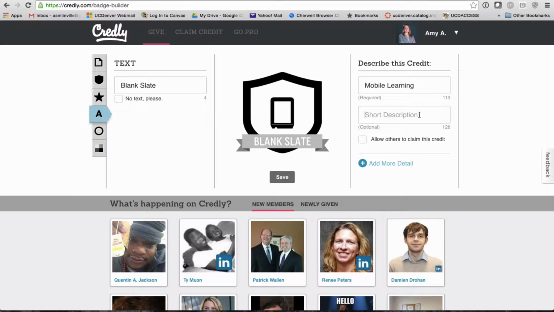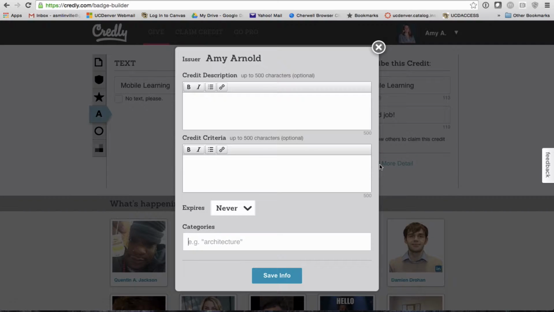And then you would write a short description here. It does give you only 128 characters, but you can add more detail by clicking on the plus, add more detail here. You can add a bigger credit description and credit criteria, as well as tagging it with different categories. And you can decide if you want this badge to expire as well.